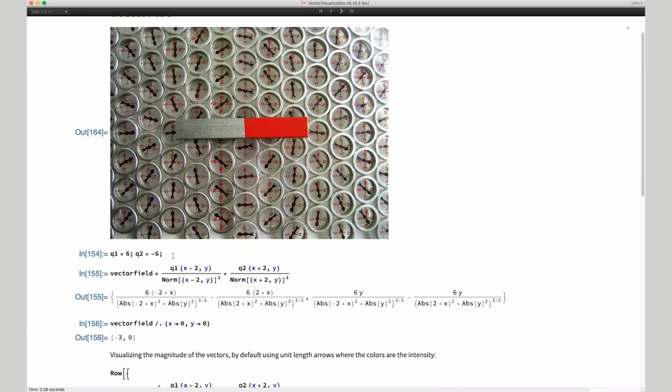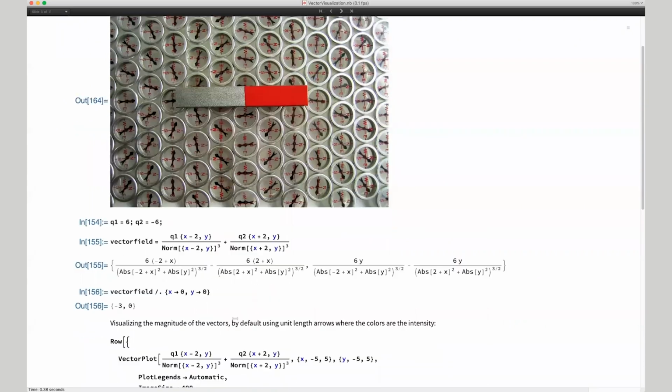So here I have a vector field that represents this. There are two particles. I mean, I simplify the magnet here into 2 points. One is on the positive, which is x minus 2, and the other one is x plus 2. One has positive charge, one has negative charge. And this is how the field looks. If I substitute the x and y with the position, I will get a vector. So this is the vector that we want to visualize.